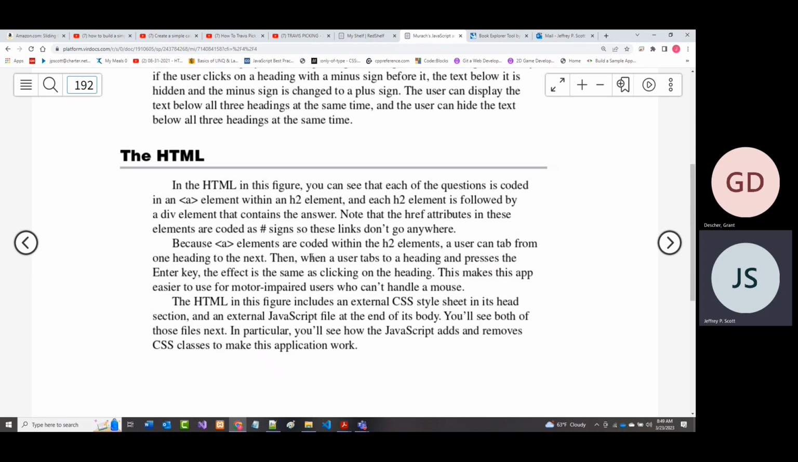Right. And another important thing, as it says there, when the user tabs to a heading and presses enter, it's like you clicked on it. That makes it easier because, as it says here, there are a lot of people out there who are motor impaired, that doing things like working with a mouse is very much a chore for them if they're able to do it at all.